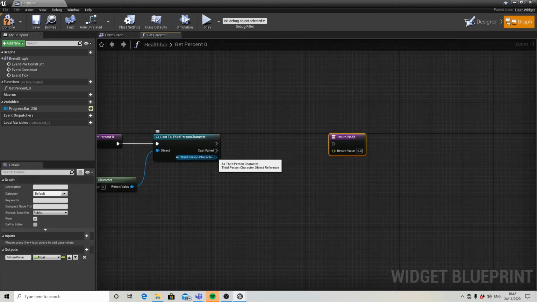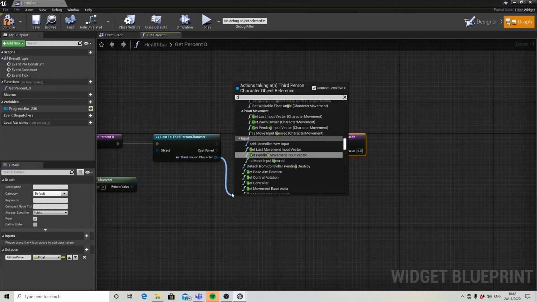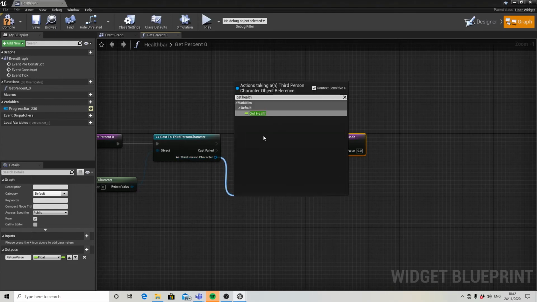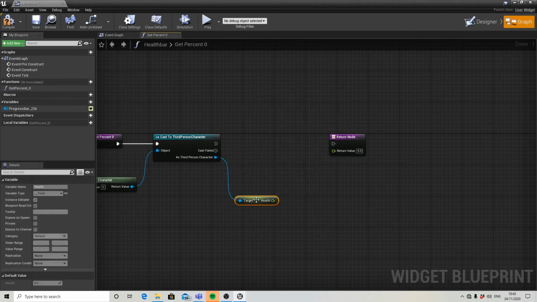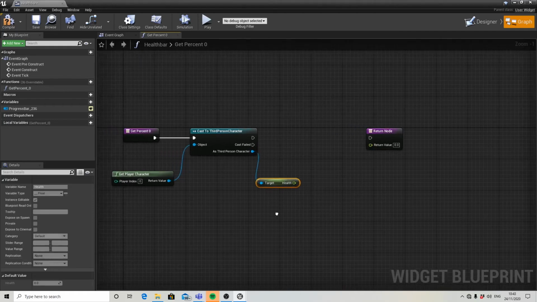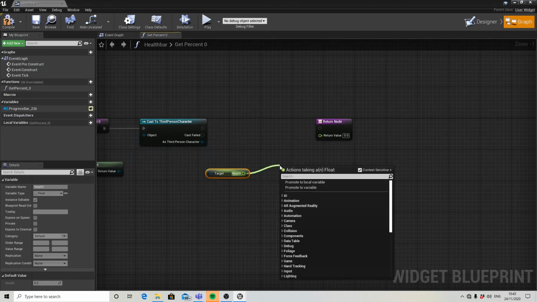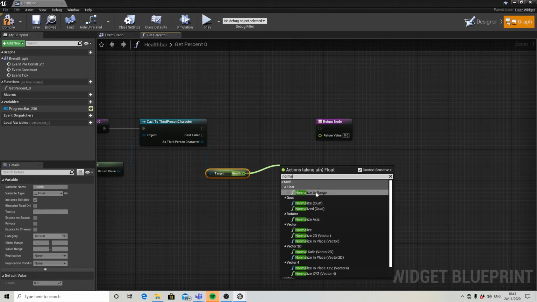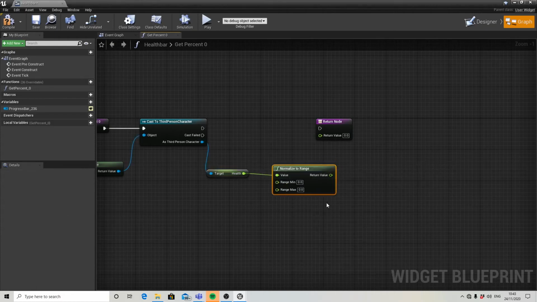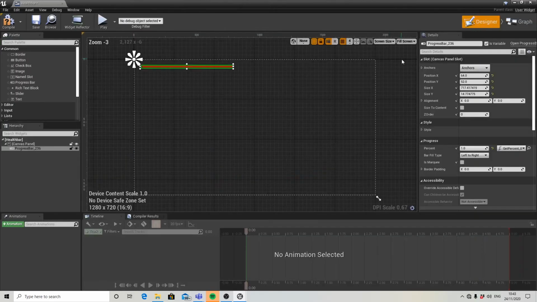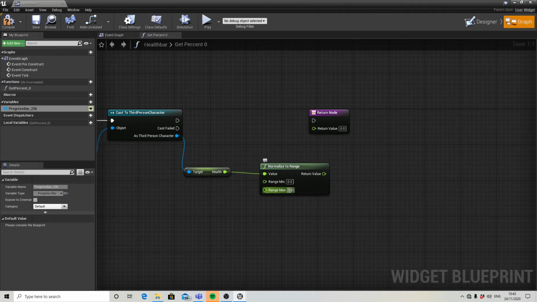And then what we're going to do is, off the blue node, search for get health, or whatever your variable's called. So what we have to do now is search for normalize to range. This is because our health is set at 20. If we go back in the designer, you can see the percent only goes up to 1. So we need to change the range max to 20 and leave the range minimum at 0. And then just hook this up like this.